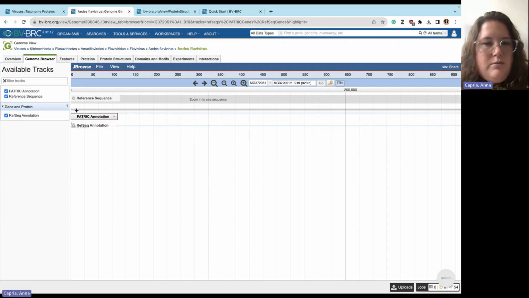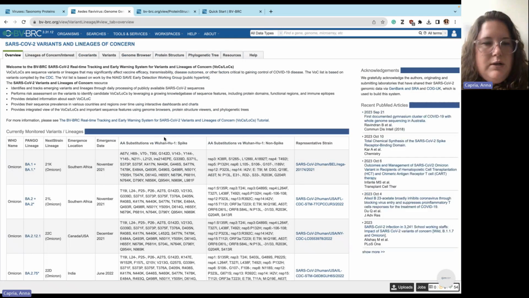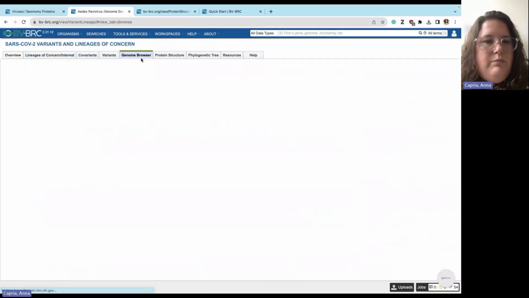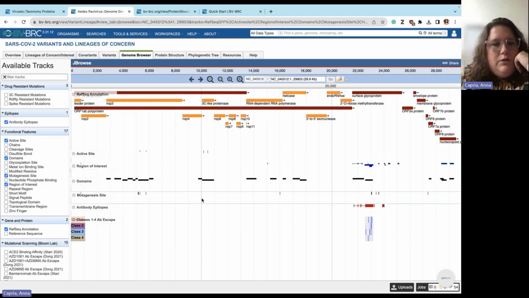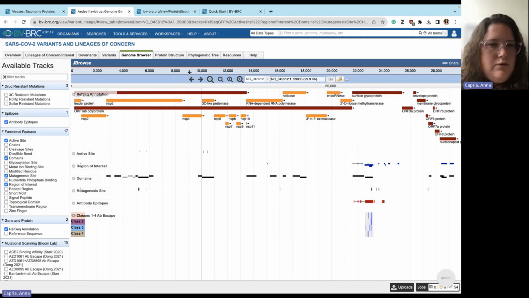We also have genome browsers, but I'll show you that in the SARS-CoV-2 variant tracker, which is another tool that we have in the BV-BRC. The landing page will be updated soon, but the genome browser allows you to see the different features and proteins, antibody classes, domains, regions of interest. You can search through this depending if you're studying SARS-CoV-2.